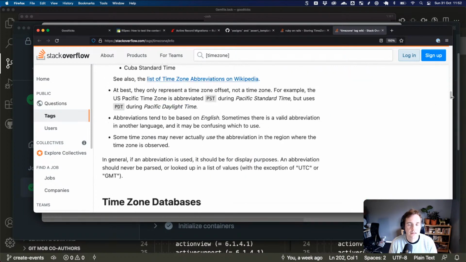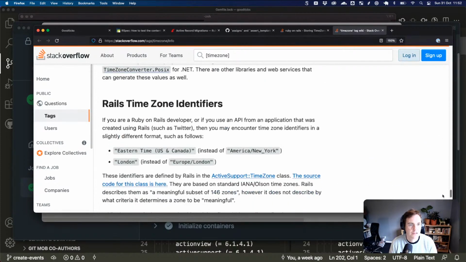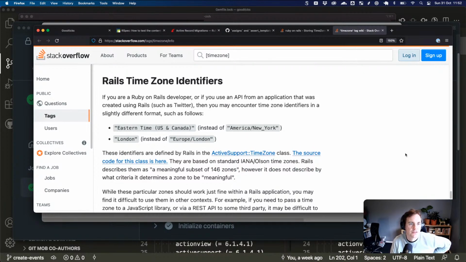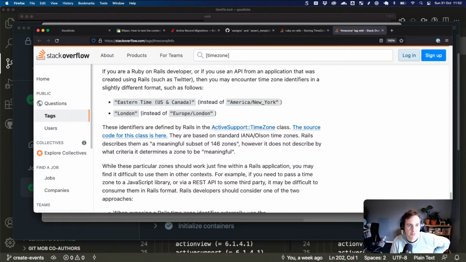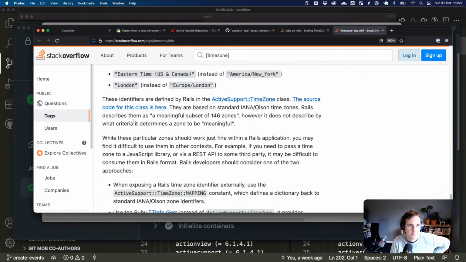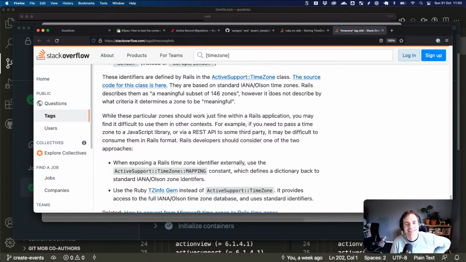Jesus. Okay. Rails time zone identifiers. If you are a Ruby on Rails developer, or if you use an API from an application that was created using Rails, such as Twitter, you may encounter time zone identifiers displaying different formats such as blah, blah. These identifiers are defined by Rails in the blah, blah. The source for this got blah, blah. They are based on a standard blah, blah. Rails describes them as a meaningful subset of 146 zones. However, it does not describe by what criteria it determines a zone to be meaningful. That's the definition of things within Rails.